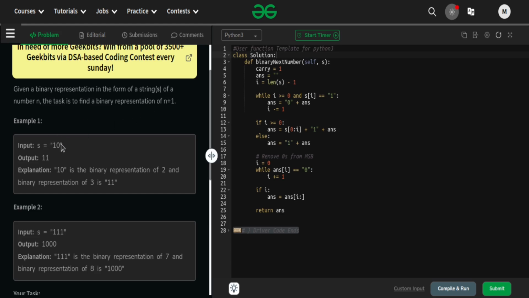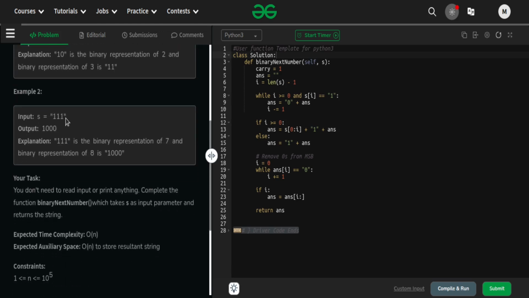So for instance, if the number which is given to us is 10, then the next binary number is 11, and that is what we are going to return. Similarly, in the next example, the number which is given to us is 111. So the next binary number is 1 followed by triple zeros. So that's about the problem statement, folks. Now let us discuss the solution of this problem.